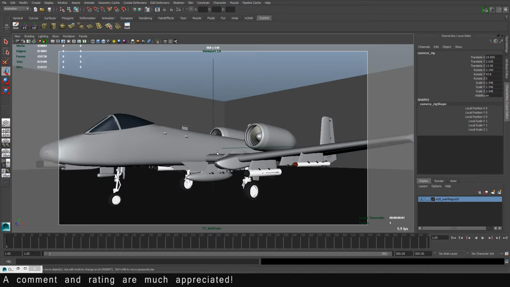So now we have a flexible turntable which is easy to use, and I think that's about it for this tutorial.